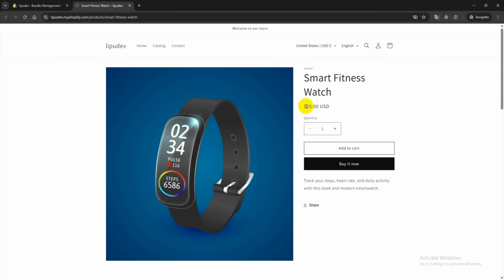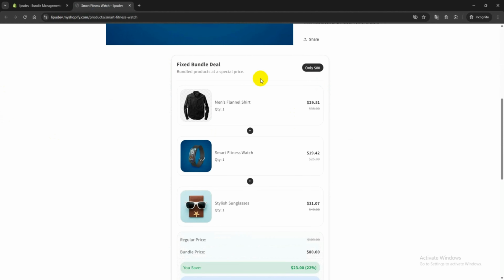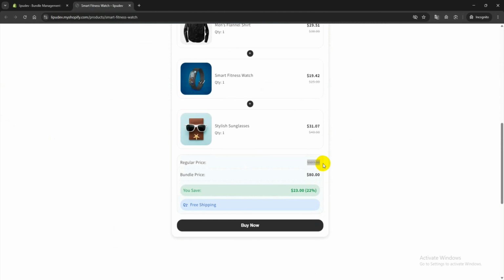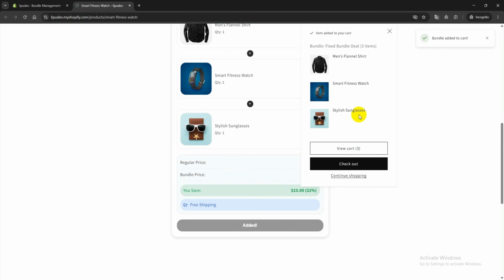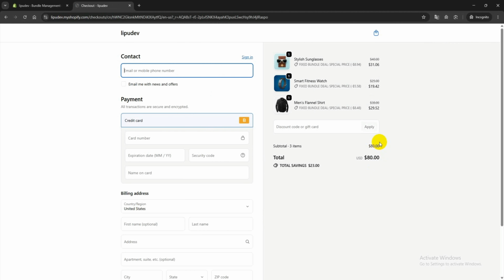Here it is. From here, you can also see the products used to create the bundle, including the free product or gift item along with the original and the bundle price. Let's click on Buy Now. Add these products to the cart. After adding them, you'll get the checkout option for the next step. You'll get a form to complete the purchase.